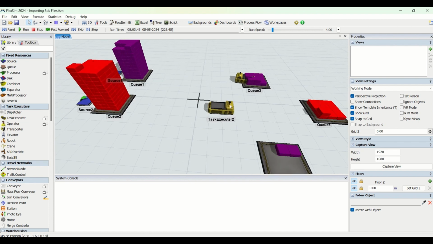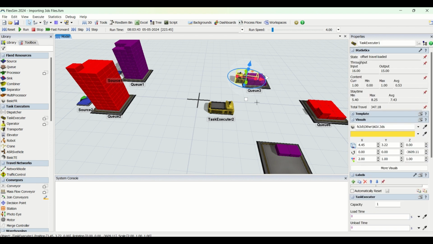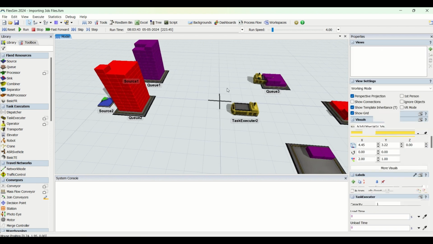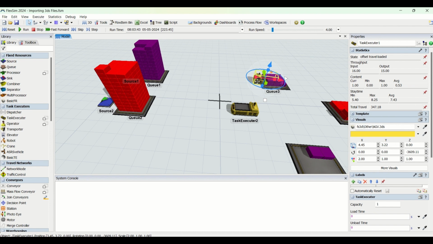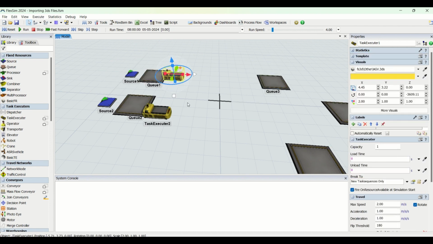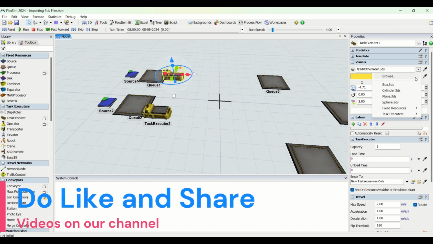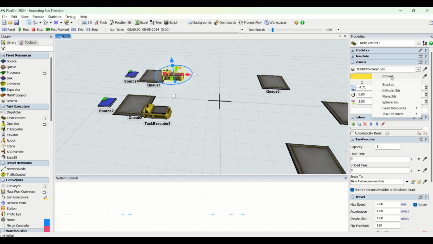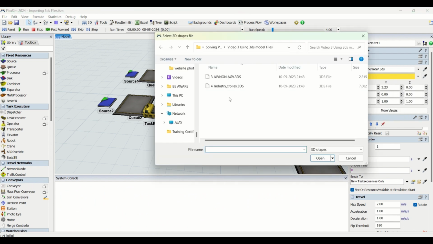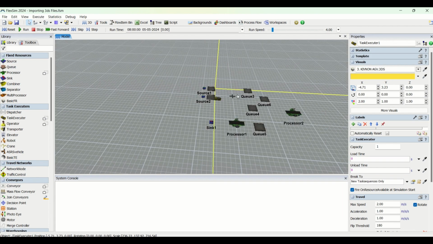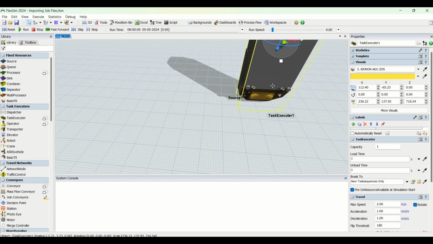So let us first import this Flexsim AGV shape. The AGV shape we are going to change currently to a Kivnon AGV shape. We have these 3ds files on our website, so you can have a look at it. Now let us browse and select that file. We are selecting the file, and here is our AGV.